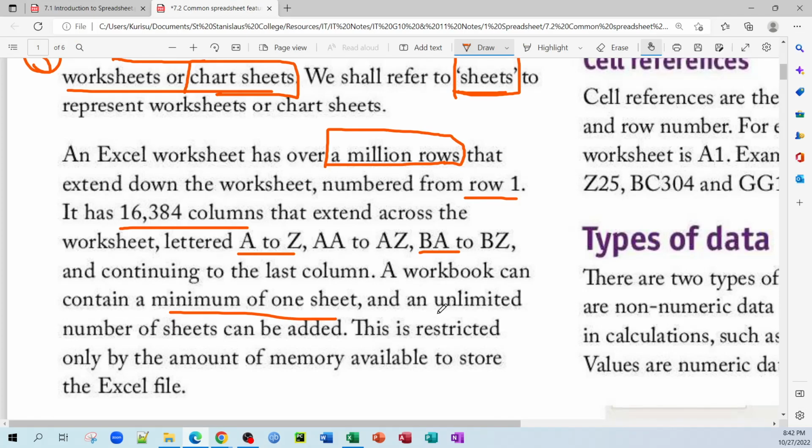But how much can we have maximum now? We can have an unlimited number of sheets. But technically it is unlimited, but it has a limit. Unlimited to a limit, basically.